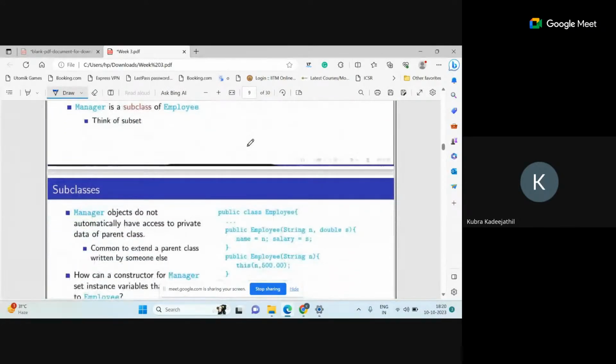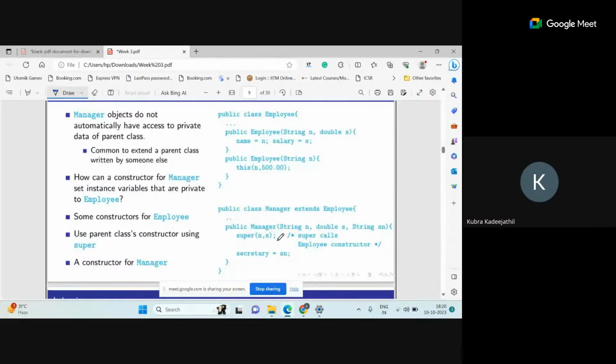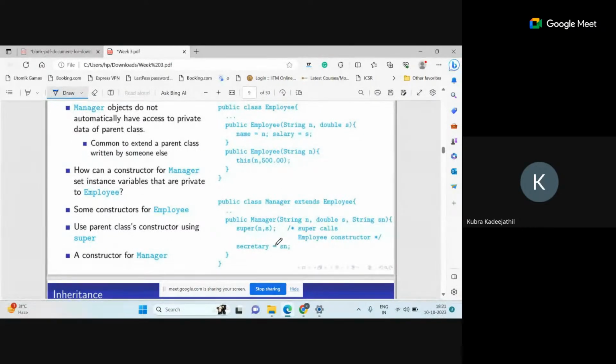One is the super keyword. So see here, super of n, s. Here in manager we are again defining one constructor, and this constructor is taking name and salary variables, but these two are in the employee class. So in order to set the values of name and salary, we are using the keyword super. Using super n comma s, this particular statement will invoke the constructor of the employee class. So this name and salary will be set. So that problem is solved. So we access the private variables of the parent class. And secretary is fine because it's the manager's own variable.